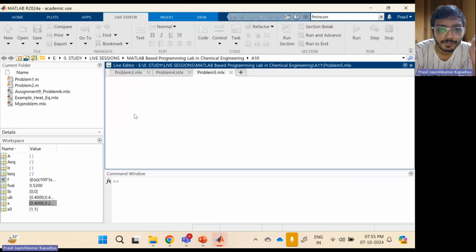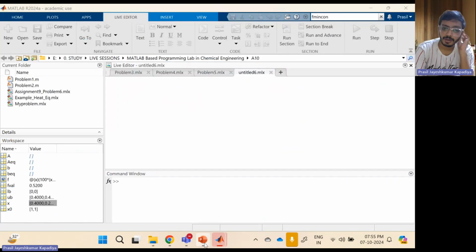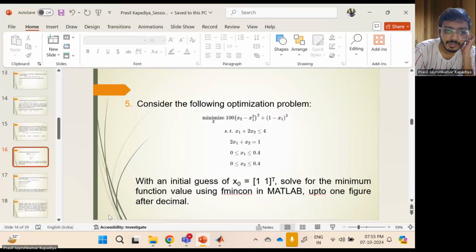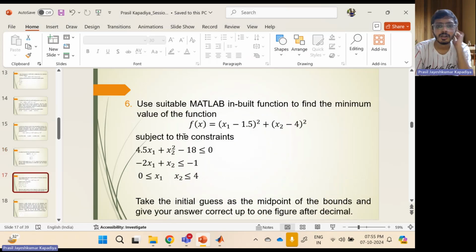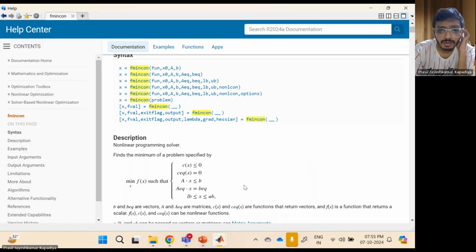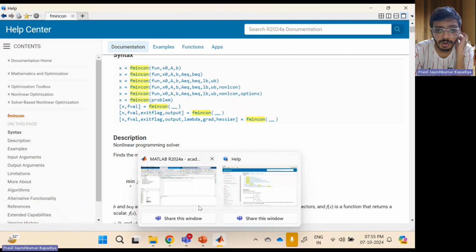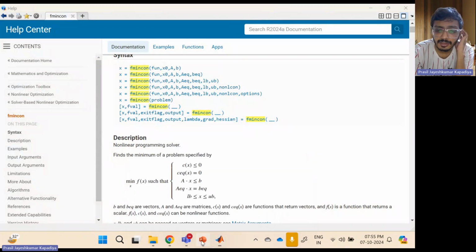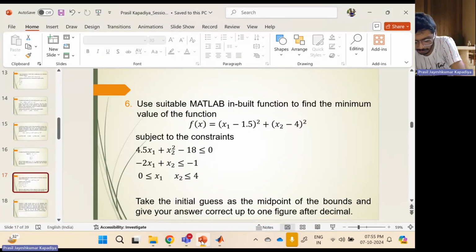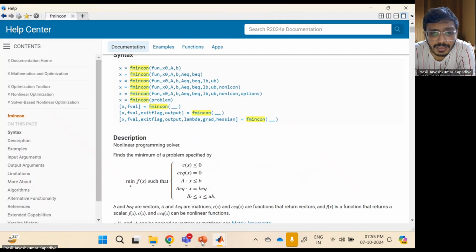I will open it. Now let's move ahead with problem number 6. Sorry. Okay, so now my function is something different: x1 minus 1.5 whole square plus x2 minus 4 whole square. I have that kind of equation present, c of x less than equal to 0. CEQ equal to 0, that is not there.